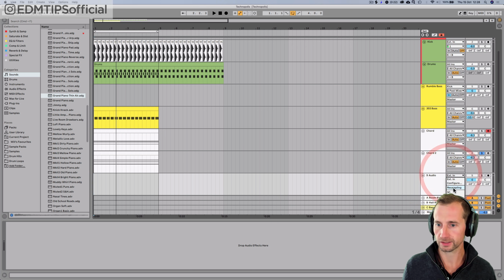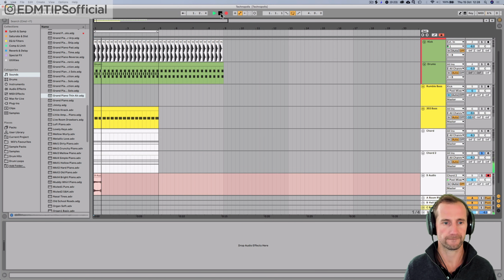Then input chord 2. And now we're going to resample it. So if we press this button, and then solo this. Oh, you don't actually have to solo that. We're going to do this. Check it out. So you can see this has actually sampled this chord.